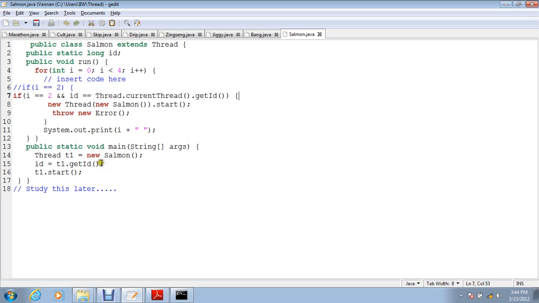We see here is T1 ID, T1.getId(). Okay. Here they made the trick. They are putting the value ID equal to T1.getId(). They are already inserting the ID of the thread T1.